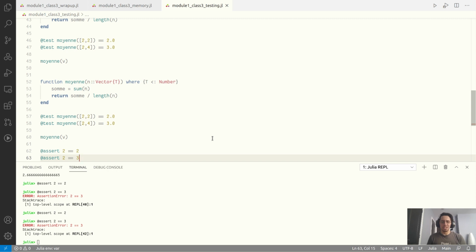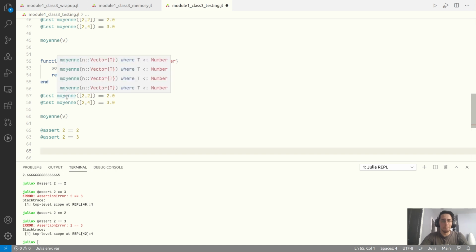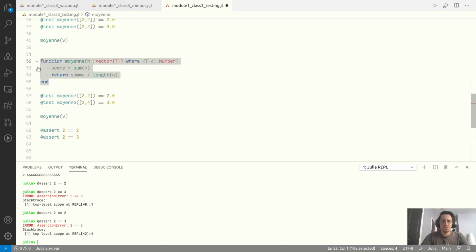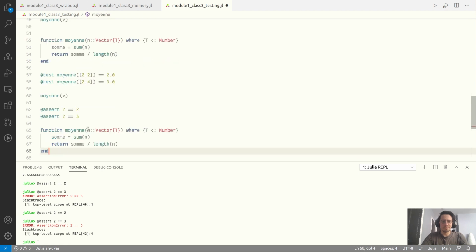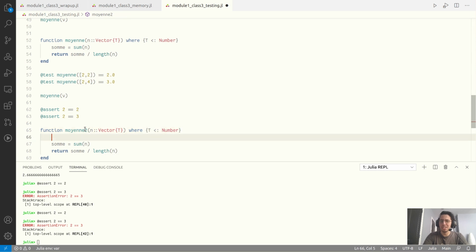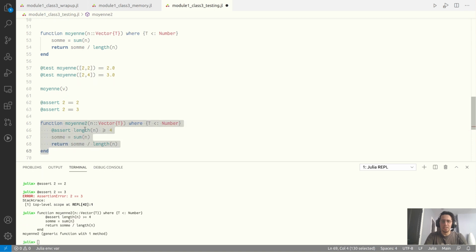What else? Oh, let's do a quick example. Let's say we want to calculate the average, but we only want to calculate the average when the series of values has at least 4 elements in it, right? So we could do assert length of n is larger or equal to 4. That's a thing we can do.